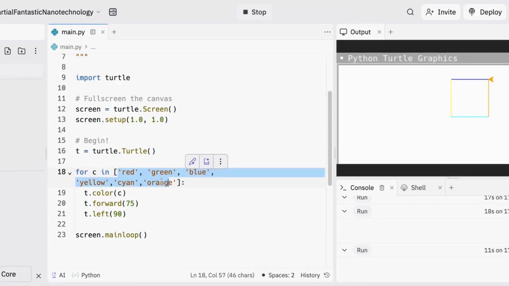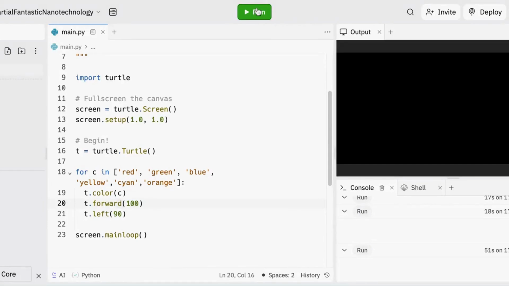Now, you may be wondering, what does this mean? This not just changes the color, but as you can see from the examples here, it actually dictates the amount of time this turtle, which is this mouse thing, this arrow, actually moves. So t.color C, which would actually foresee in red, blue, yellow, cyan and orange, and this t.forward 75 and t.left. So it repeats the code actually 6 times. Color is C, so first time red, second time green, and so on. And forward 75, you can always change that to like maybe 100. It would actually just be a bigger square.